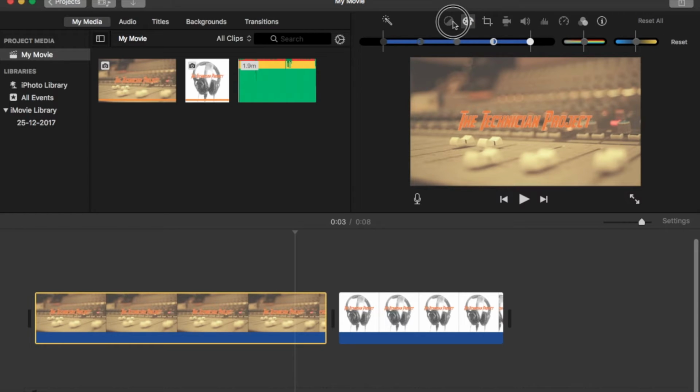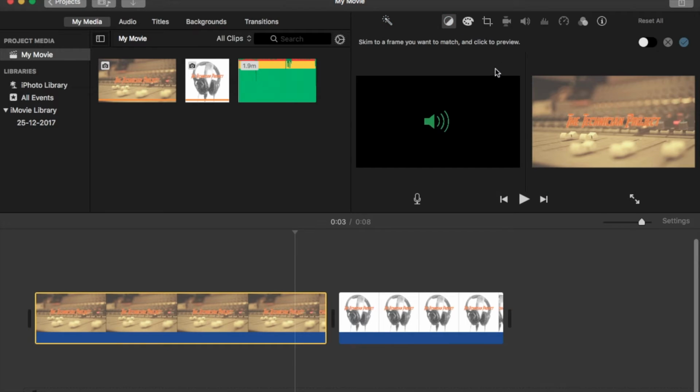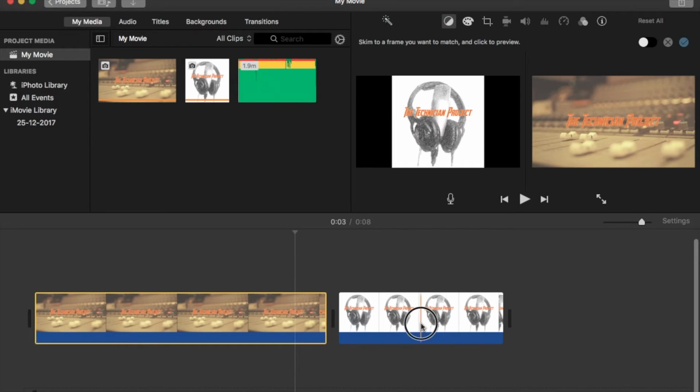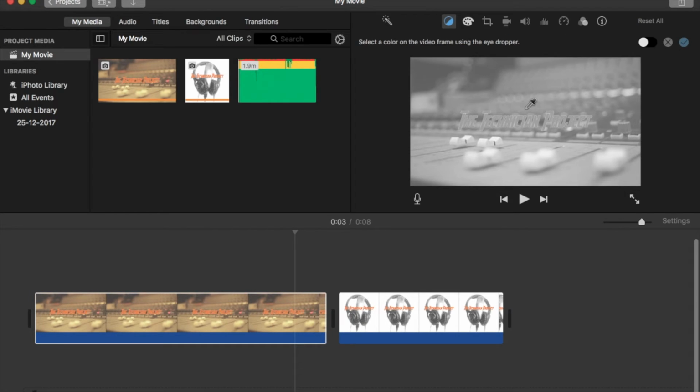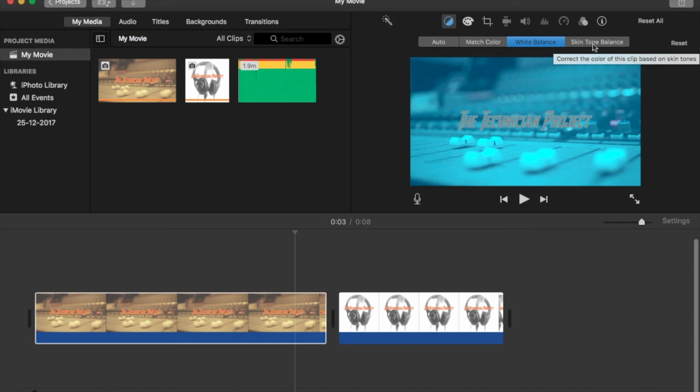Now I want to do the color balancing one on my final clip. If you click auto, it auto color balances the screen. If I want to do a color match, I could select a different image and color match it to that image. I click on white balance and click a few times on the screen and press the tick button, it will change the white balance of the image. And if I change the skin tone balance, click reset, it will remove them all. There we go.